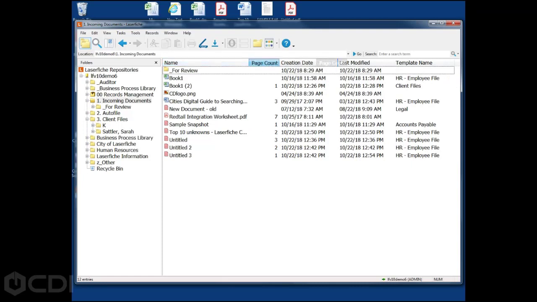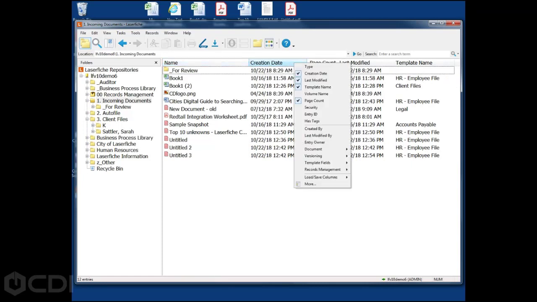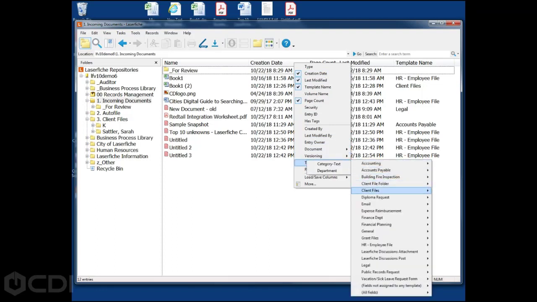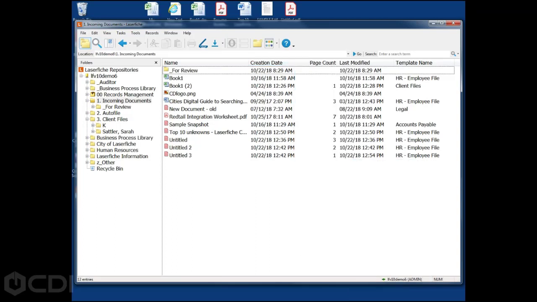You can rearrange the order of these columns. You can right-click anywhere on the column header and add additional columns, both Laserfiche columns and columns related to fields that you might have in the system. For example, maybe a client name or an employee name or ID from a template. That information that we see here, the creation date, modified date, template name, that's all coming from Laserfiche, but the other information may be coming from data entered on documents when you import them, and we'll show you how to do that in just a moment.